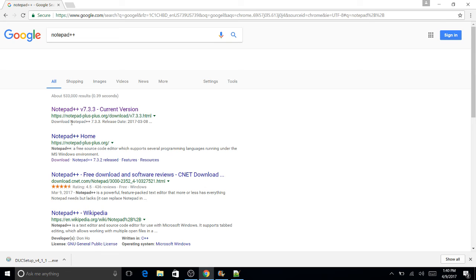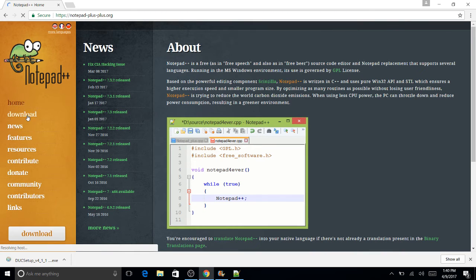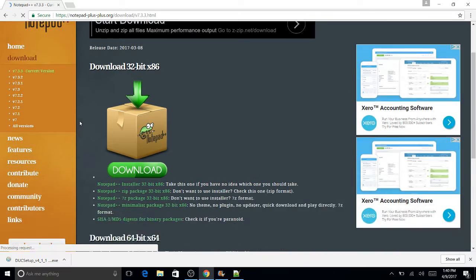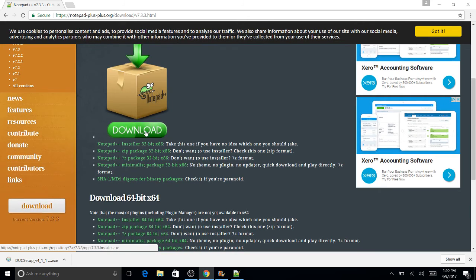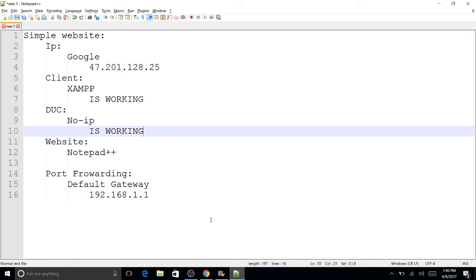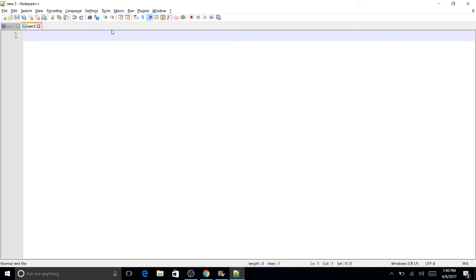You're going to want to go to Notepad++ home, and then go to download, and download it. That's fine. The big green download button isn't fake, it's an actual download button. Regardless, you can download that, install it, and it should pop up with a new thing like this. That's completely fine.